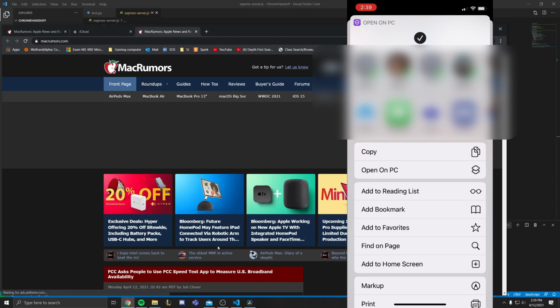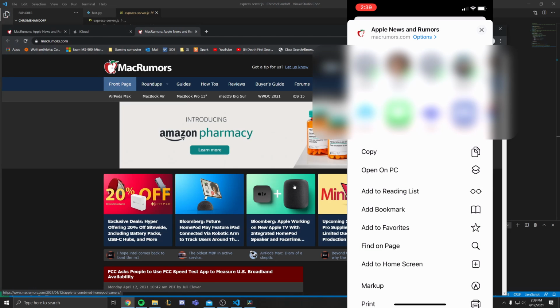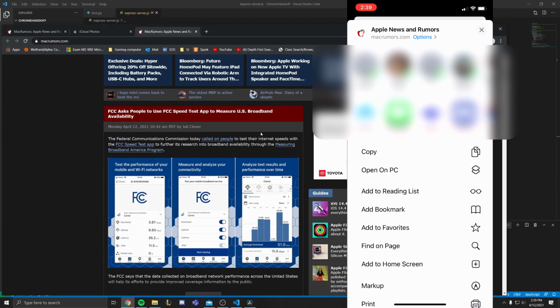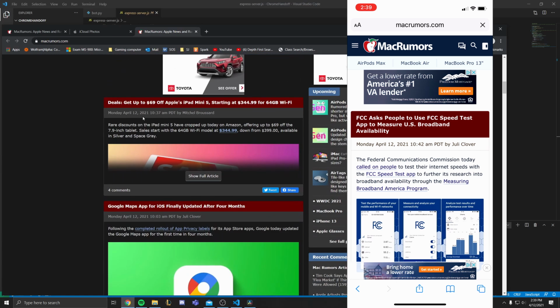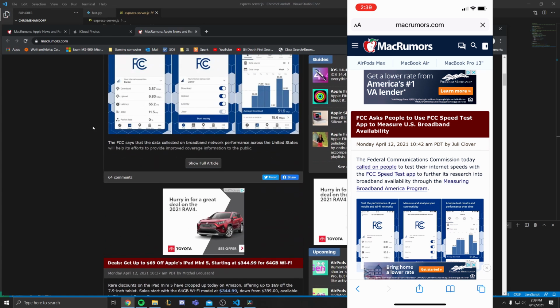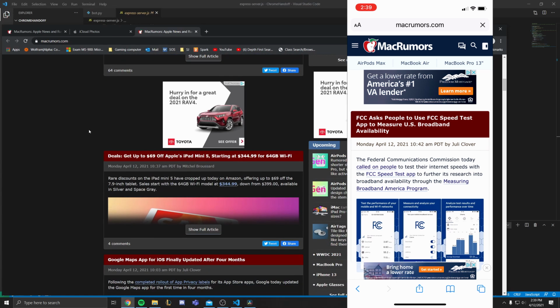I get a handy little check mark, and look at this. Macrumors.com has opened on the PC, and we can see comparing the two that it is indeed the exact same URL. So that is what we set out to do. So pretty neat how that works.